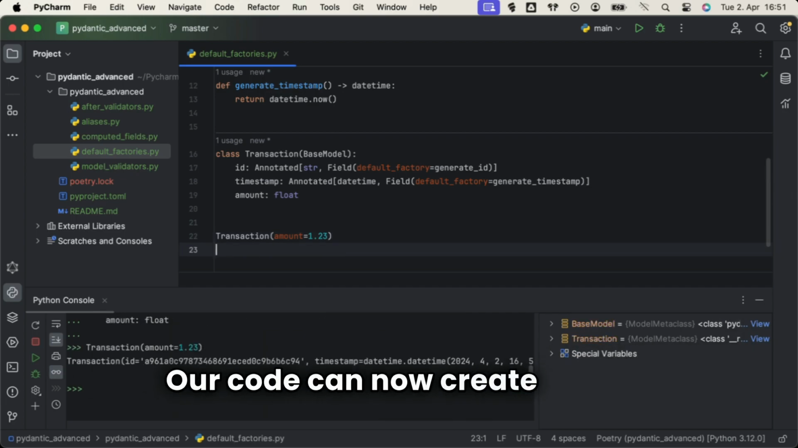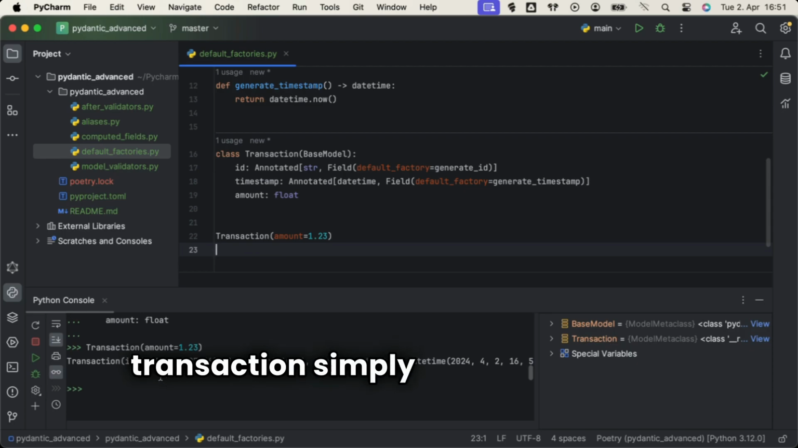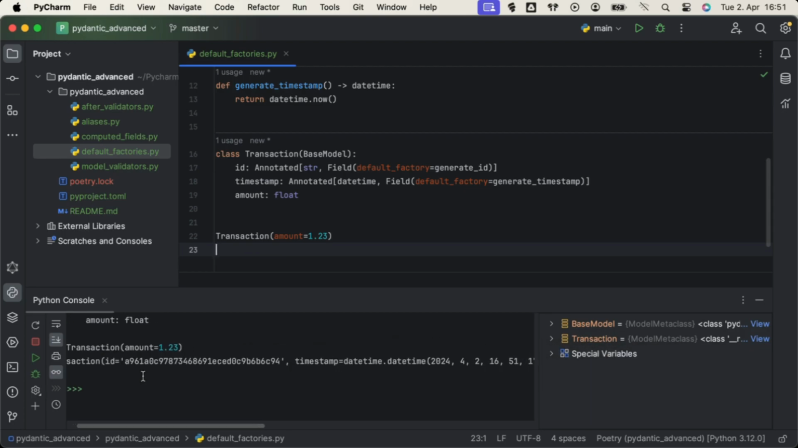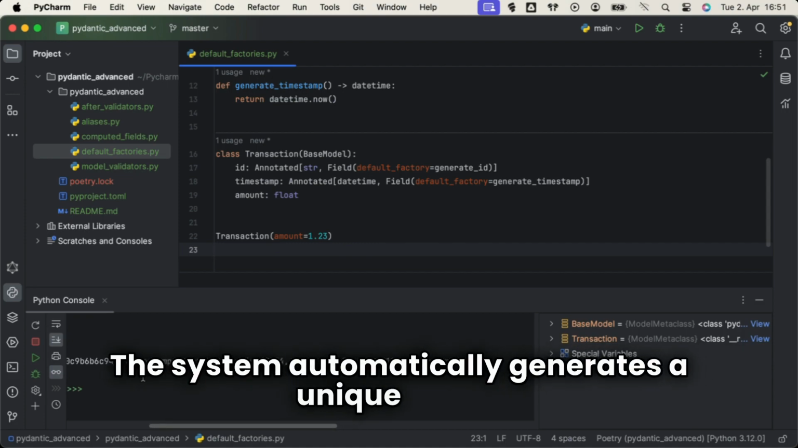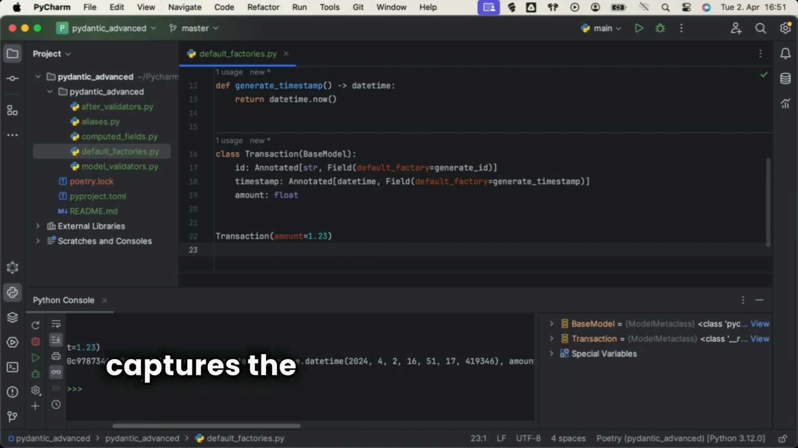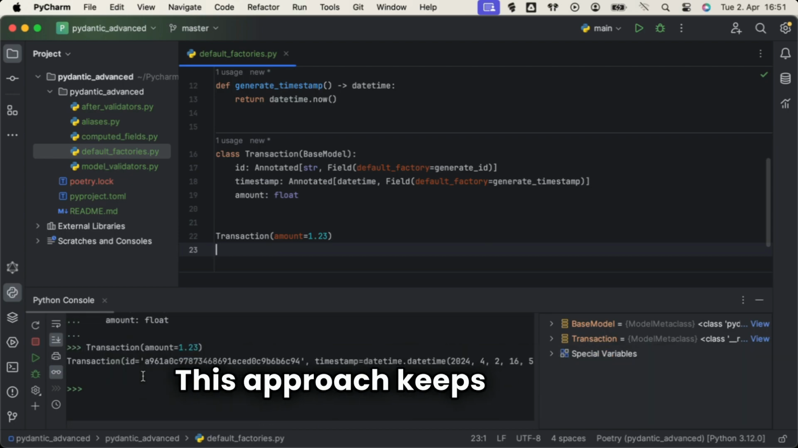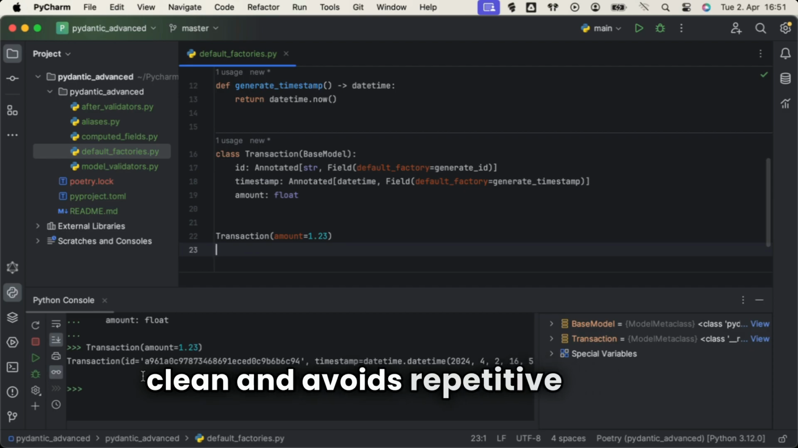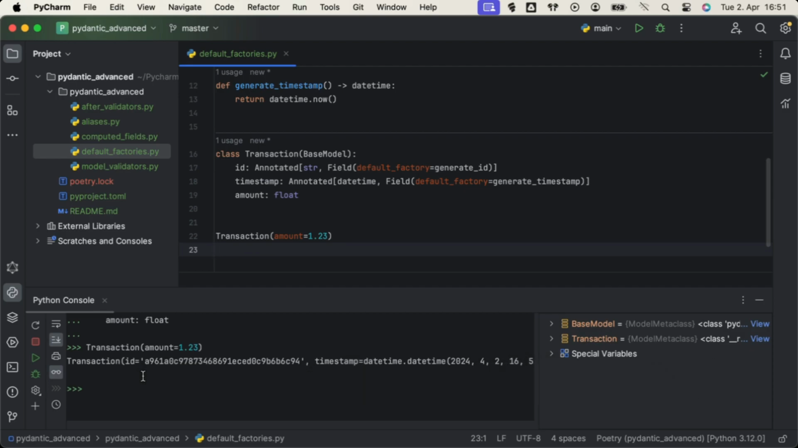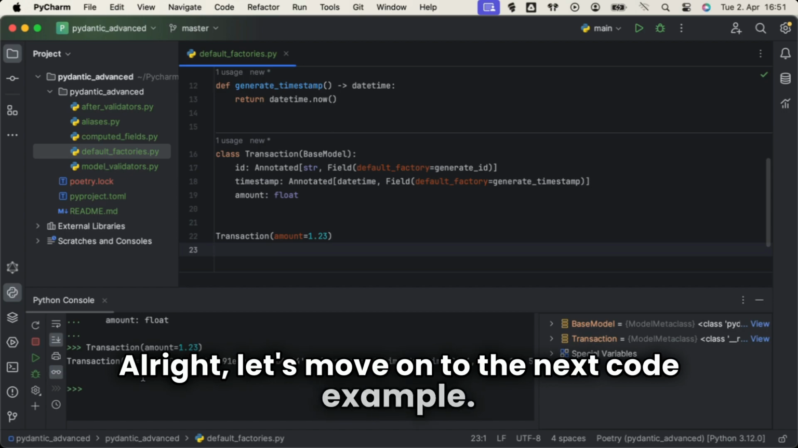Our code can now create a new transaction simply by providing the amount. That's it. The system automatically generates a unique ID and captures the current timestamp for the transaction. This approach keeps our code clean and avoids repetitive tasks. All right, let's move on to the next code example.